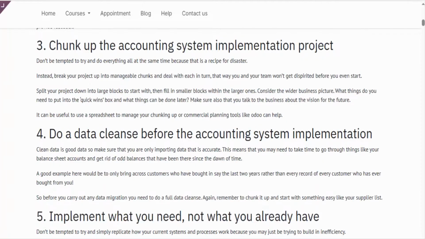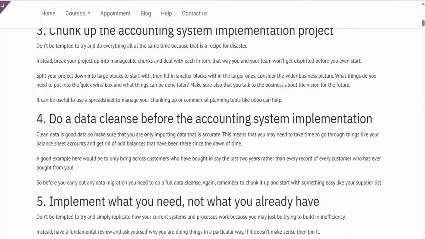3. Chunk up the accounting system implementation project. Don't be tempted to try and do everything all at the same time, because that is a recipe for disaster. Instead, break your project up into manageable chunks and deal with each in turn. That way you and your team won't get dispirited before you even start. Split your project down into large blocks to start with. Then fill in smaller blocks within the larger ones.